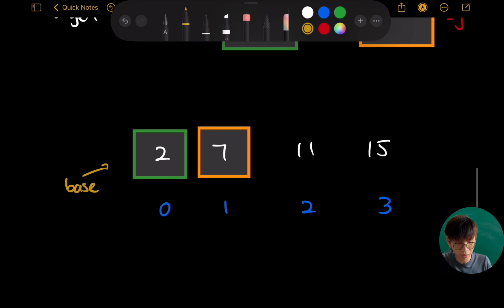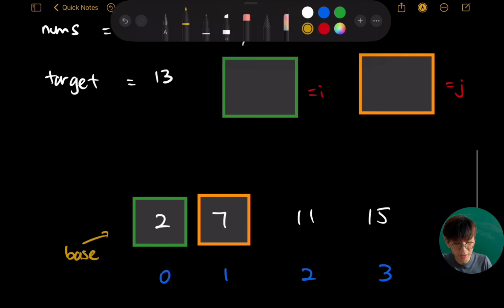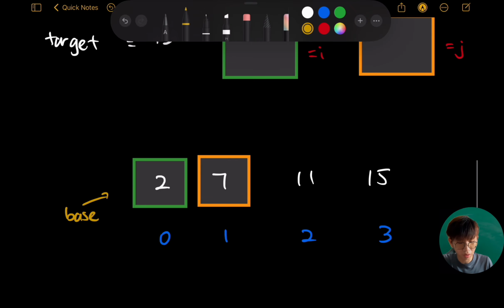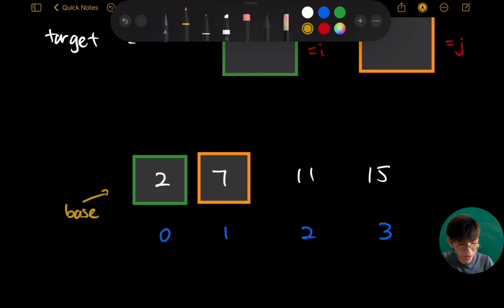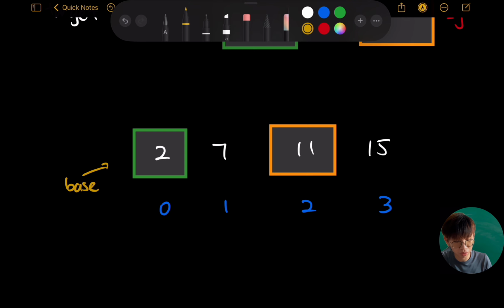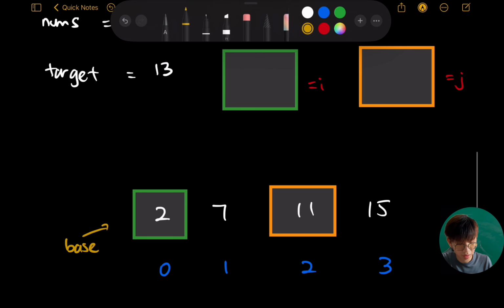So for the first round, I equals 0 and J equals 1. So 2 plus 7, does it equal 13? If no, you have to slide the J to the next index. So now the J becomes 2. So you do the comparison again. 11 plus 2, does it equal 13? Yes, you find the answer.